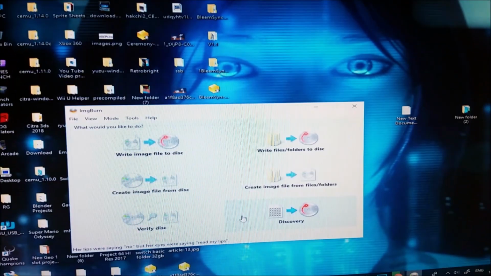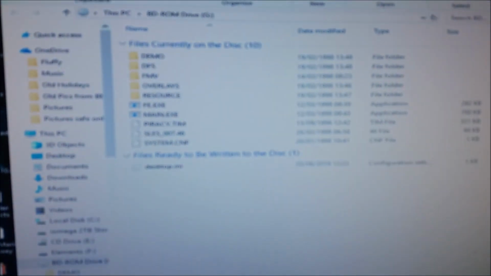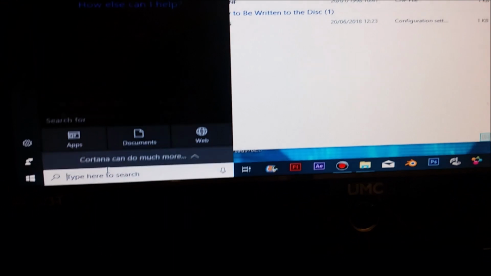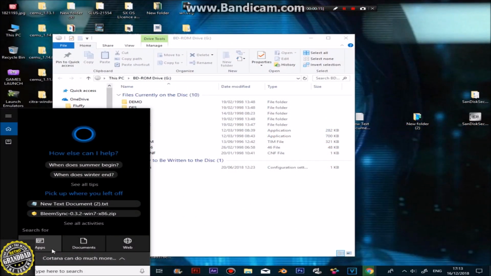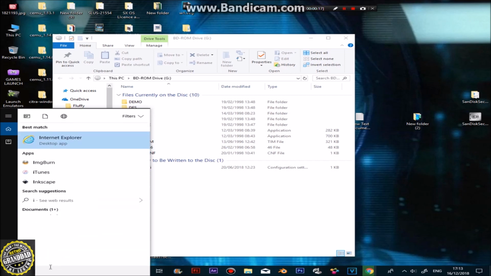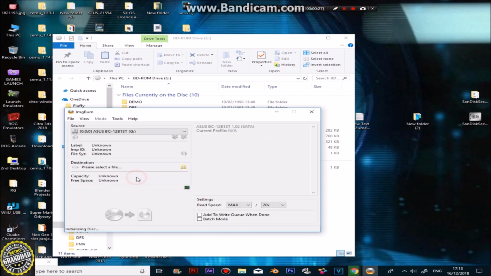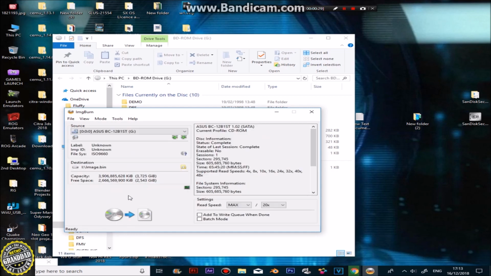Well, that's in there. Go back to your machine here. You'll find what disk has come up now. Go to ImgBurn. Let's go into the computer now. Select your ImgBurn. As soon as it comes up, you want to create an image from the disk. That's my CD or Blu-ray drive there.